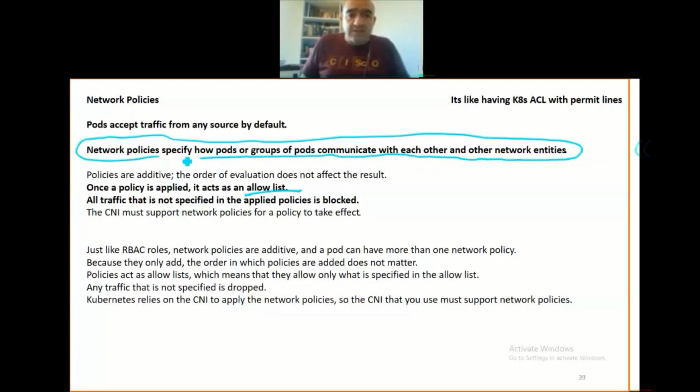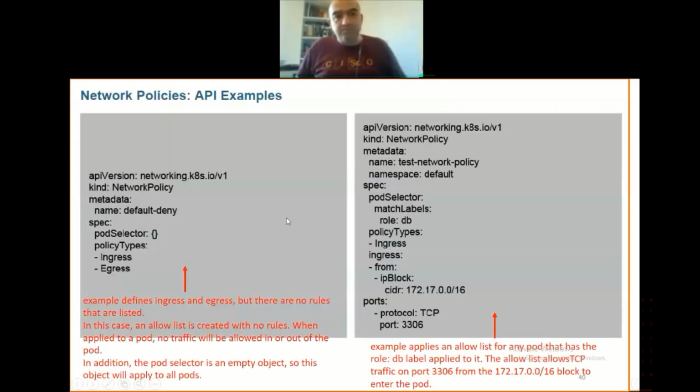So if I will say, network policy is similar to an access control list. In an access control list, we are talking about networks and hosts. Here I'm talking about pods and groups of pods and how they will communicate with each other. This is the benefit of network policies.